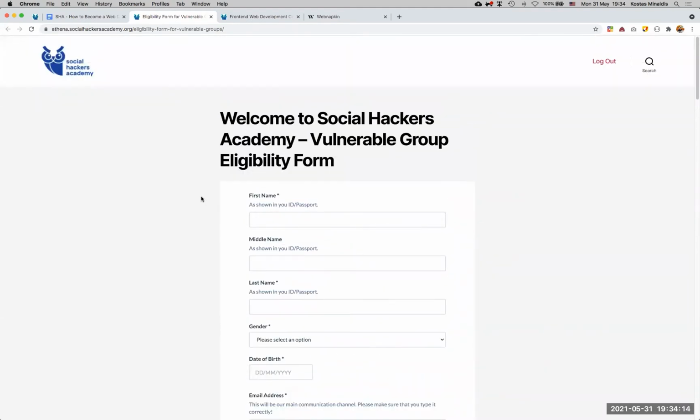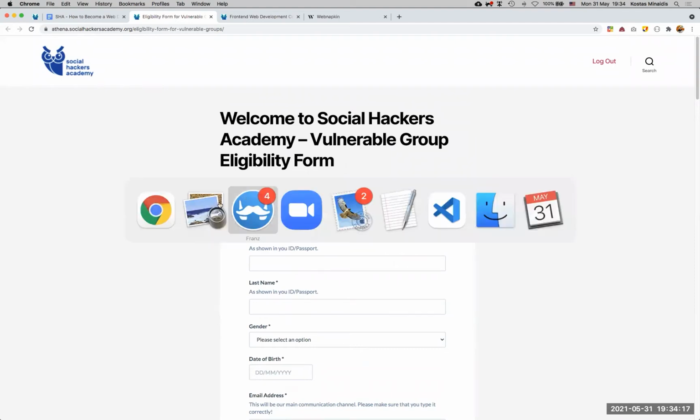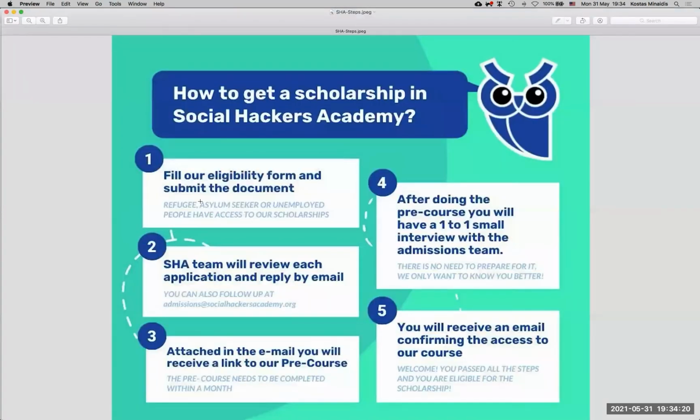So after you submit the form, we are going to receive it. So we go from step 1, which is filling out the eligibility form and submitting the documents. For example, if you're unemployed, you must upload a document that proves that you are unemployed. If you're a refugee, you will upload your papers that prove that you are a refugee or an asylum seeker. The SHA team then will receive this request, will receive these documents, and will start reviewing your application. After which, you will be able to get a response through email.